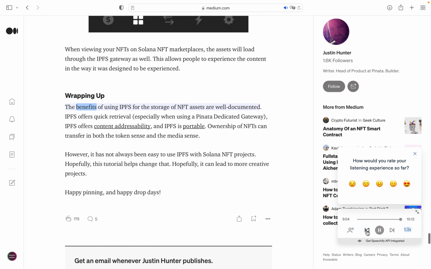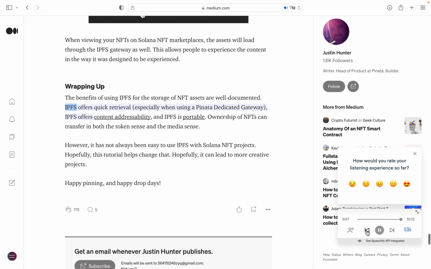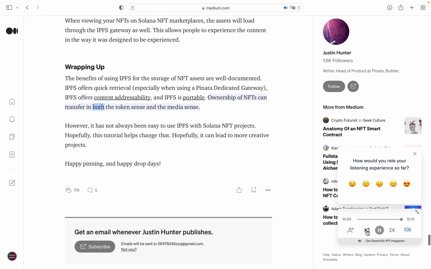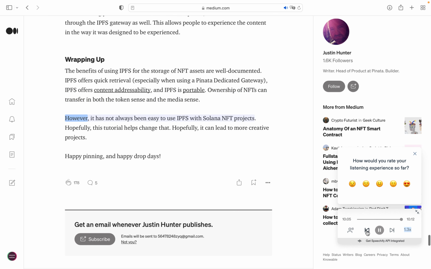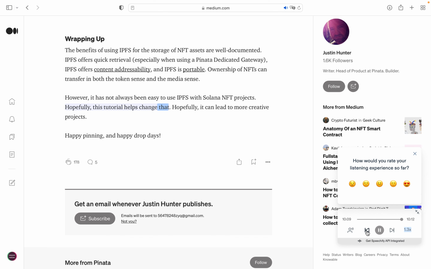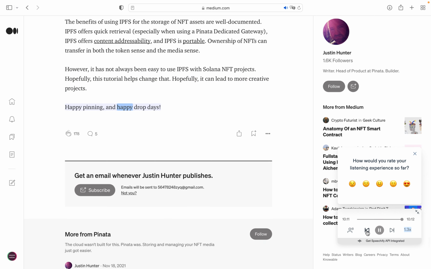Wrapping up, the benefits of using IPFS for the storage of NFT assets are well documented. IPFS offers quick retrieval, especially when using a Pinata dedicated gateway. IPFS offers content addressability, and IPFS is portable. Ownership of NFTs can transfer in both the token sense and the media sense. However, it has not always been easy to use IPFS with Solana NFT projects. Hopefully, this tutorial helps change that. Hopefully, it can lead to more creative projects. Happy pinning, and happy drop days.